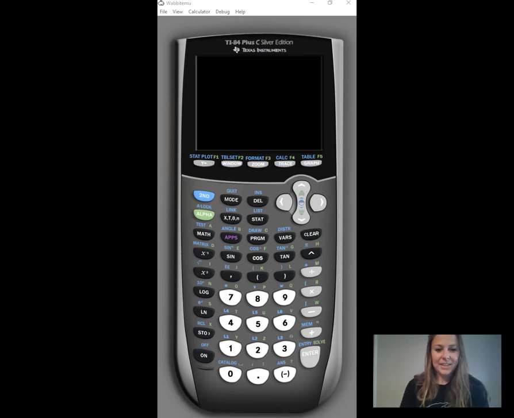Right, beautiful 8th grade math people. I'm going to do a quick little clip on using this TI calculator to put data in, make a line, and then how to take a screenshot of it and submit it in Google Classroom.